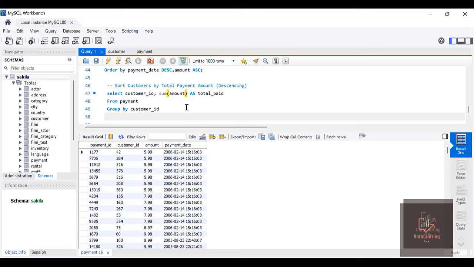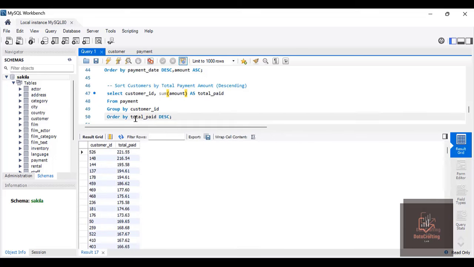Now let's order it by total_paid. Now let's see what we have. You can see it now. We select customer ID, then sum the total payment amount as, that means instead of bringing it out as amount, we want this column to be named as total_paid. That's what we have here.